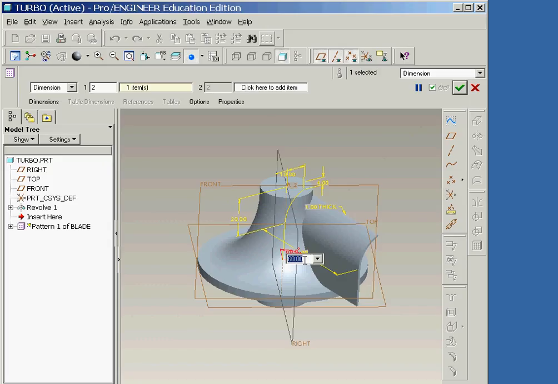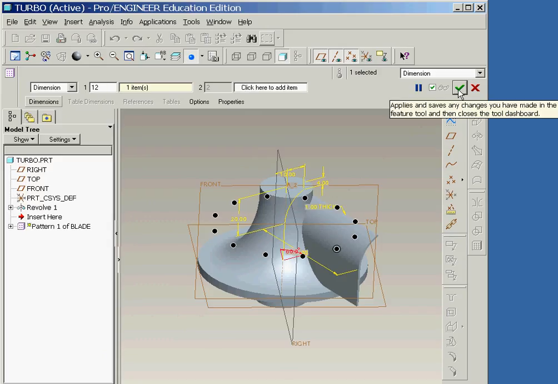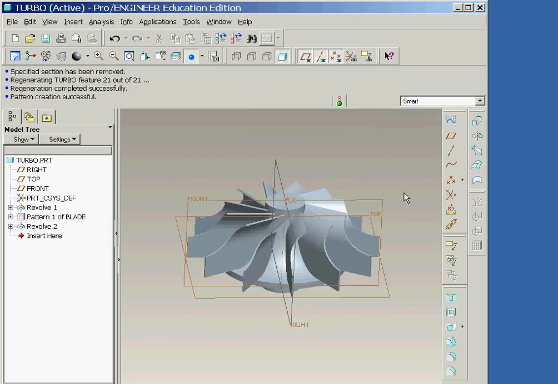Now we'll key in an increment angle of 30. For the number of instances, we will enter a value of 12 in the dashboard area, and then click on the Accept icon. As you can see, we now have a pattern of 12 blades.